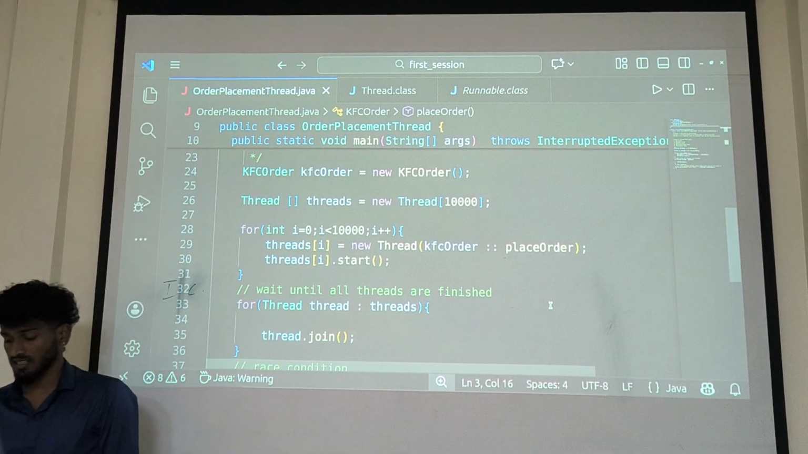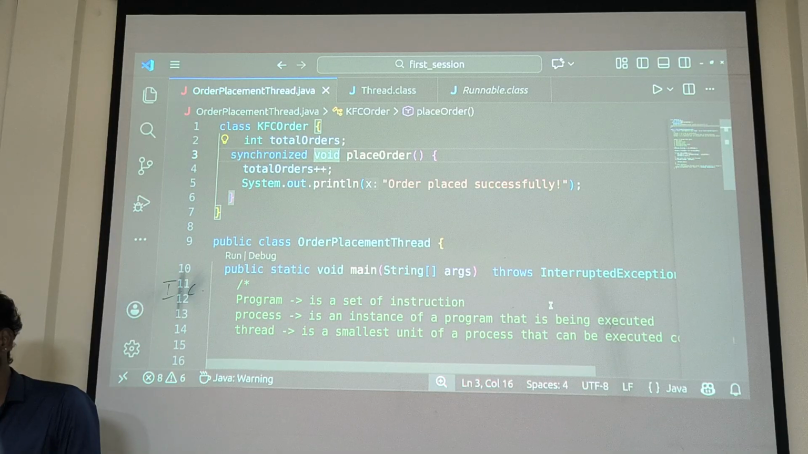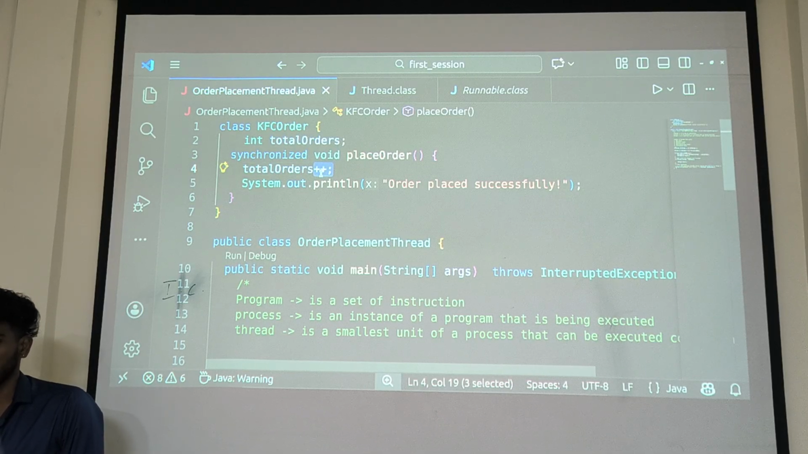But if you are using synchronized, what is happening behind the scenes? If one thread is accessing this method, other threads have to wait. Once this one thread is completed, only then can other threads access it. So that means there is a memory loss, and it affects my execution speed. My performance is definitely going to be affected.